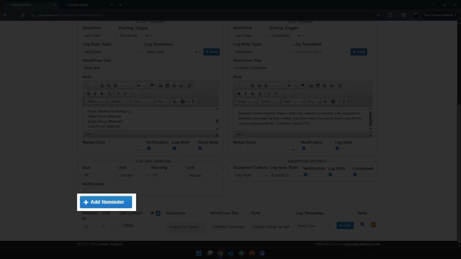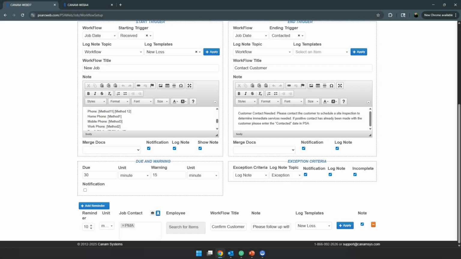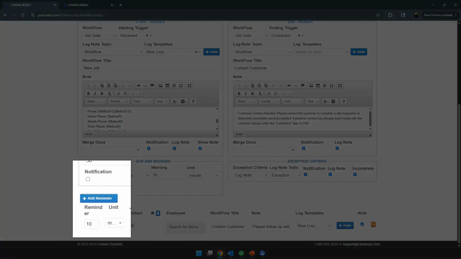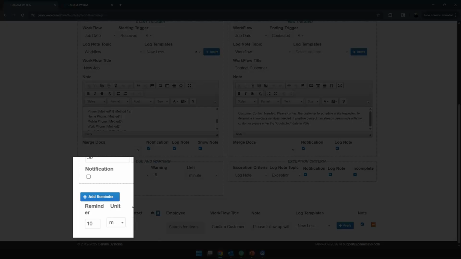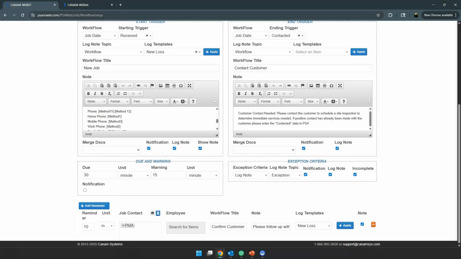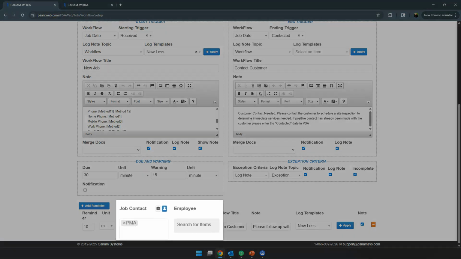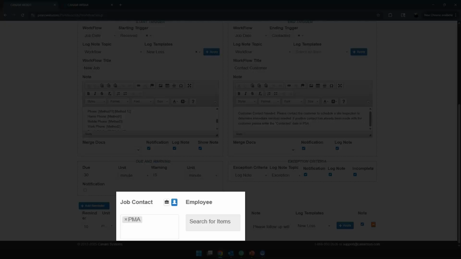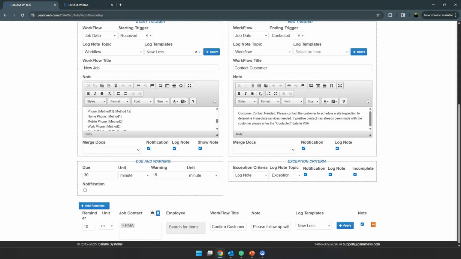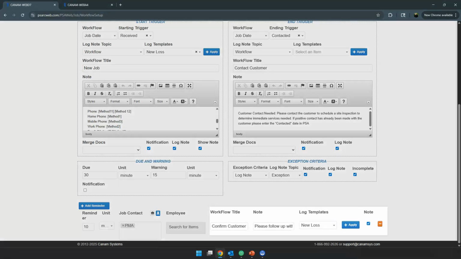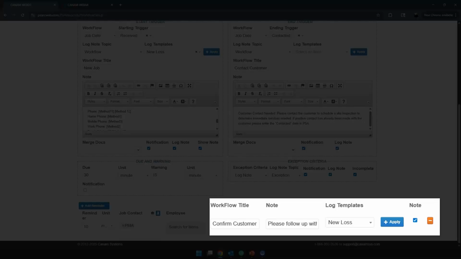Once the reminder is added, we would then select our time, similar to what we did with the due and warning. So this one is set to 10 minutes. The reminder is set to the project manager's assistant. Again, just like we had at the top there in the criteria, you can either choose job contact or employee, but not both, and you can select multiples if you need to. Again, being able to flip between the employee type and company type if need be. We'll see the workflow title, the workflow note.